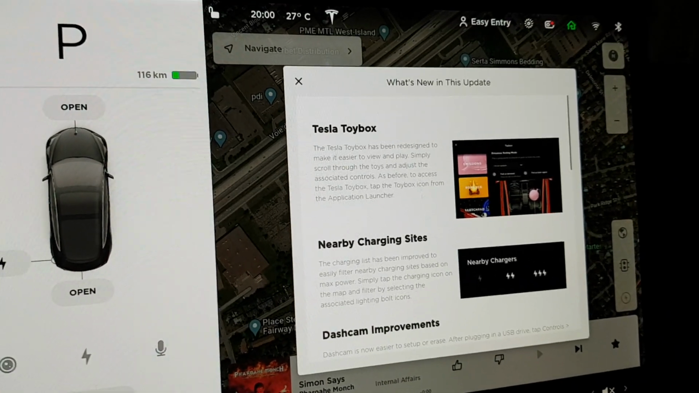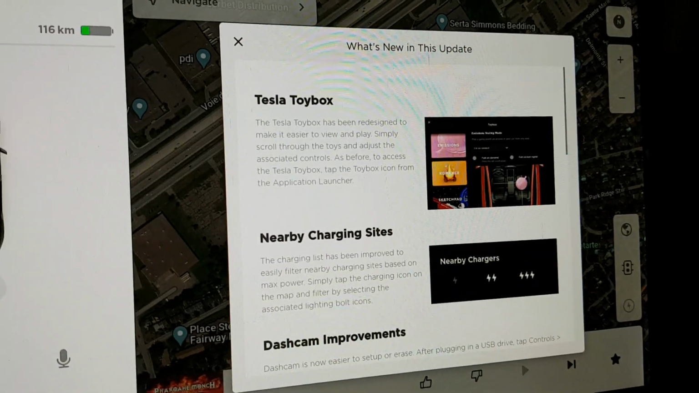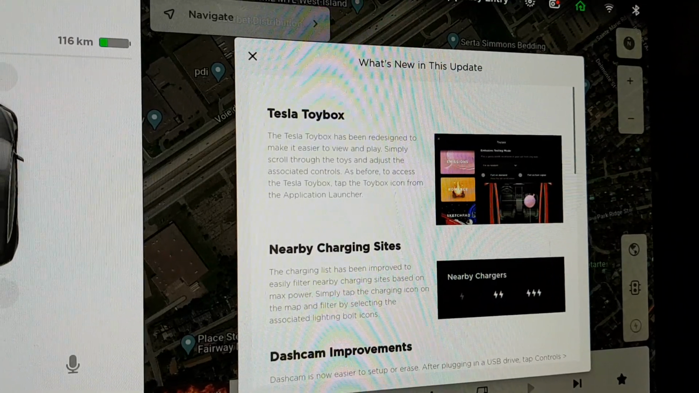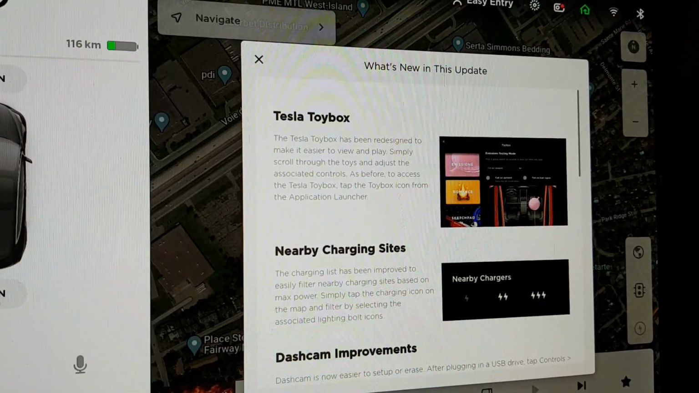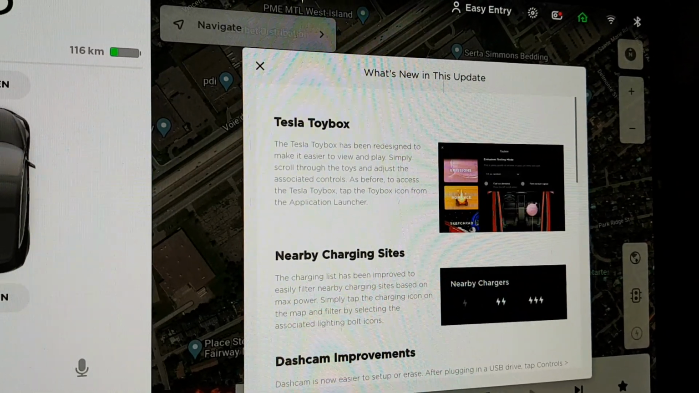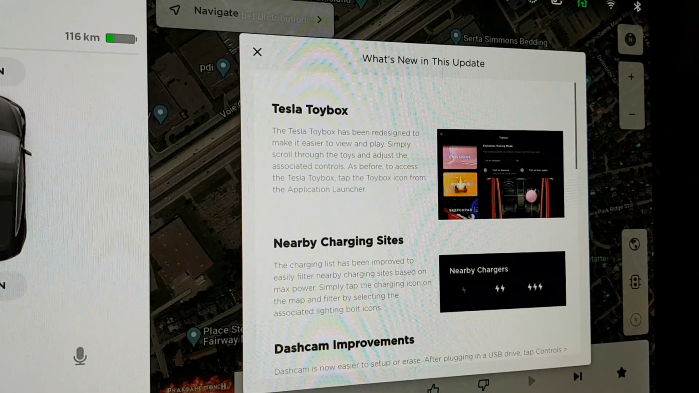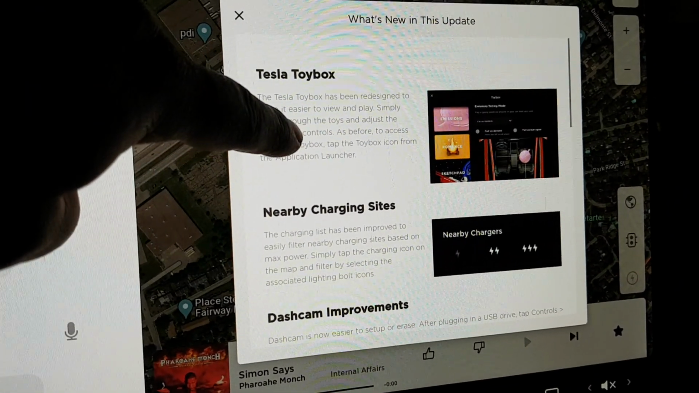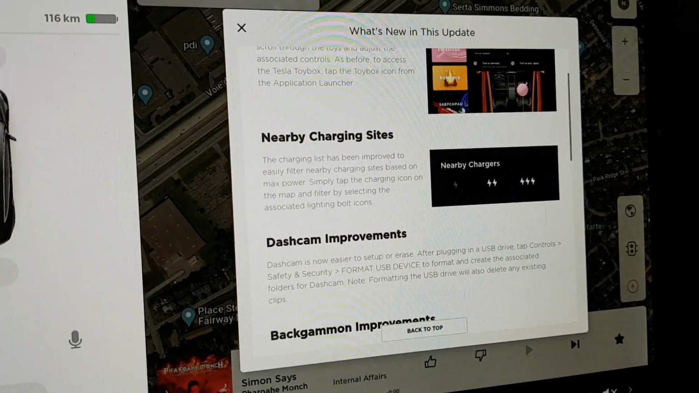So, surprise, surprise, we have a new Tesla toy box. The Tesla toy box has been redesigned to make it easier to view and play. Simply scroll through the toys and adjust the associated controls. As before, to access the Tesla toy box, tap the toy box icon from the application launcher, which we'll be looking at shortly.